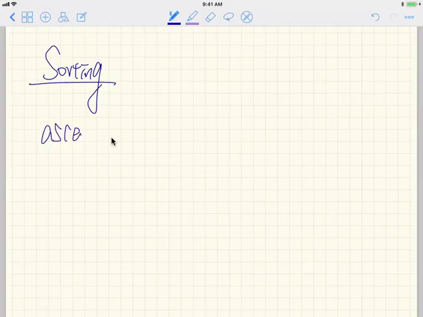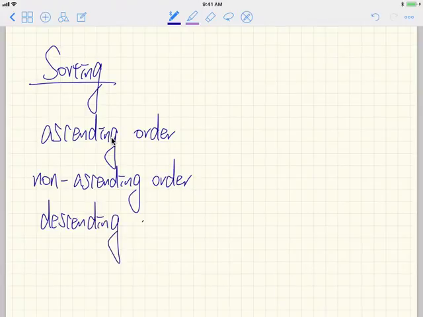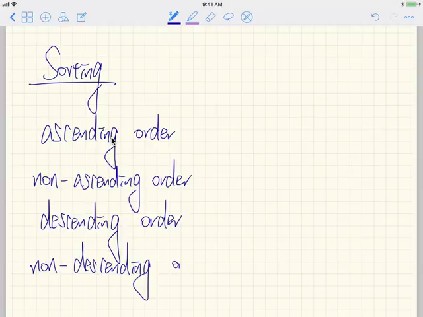You have something called ascending order, non-ascending order. Also, you have something called descending, and non-descending order. Sometimes, the more informal way of saying ascending is increasing. Basically the same meaning. And for descending, sometimes people say decreasing.